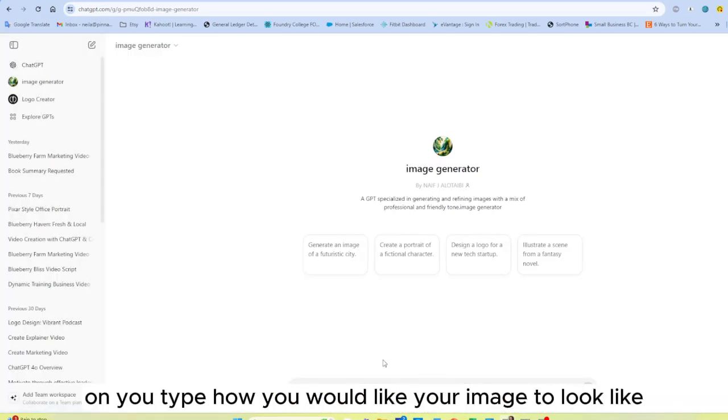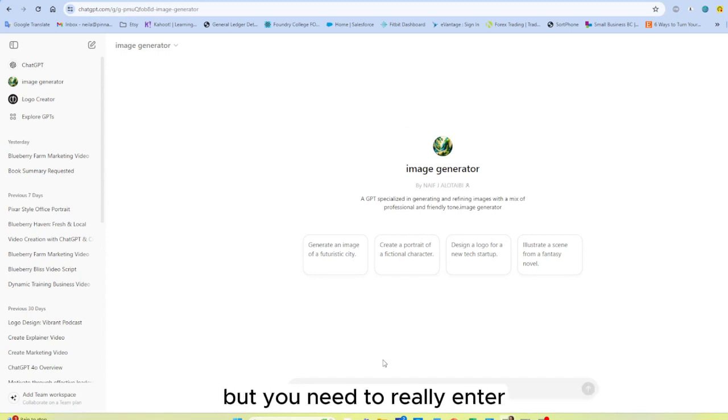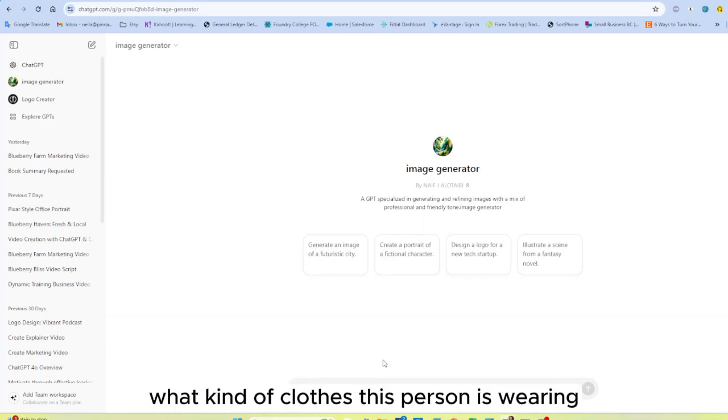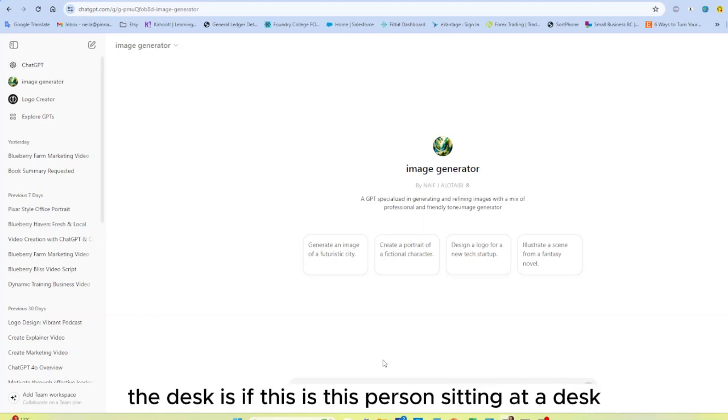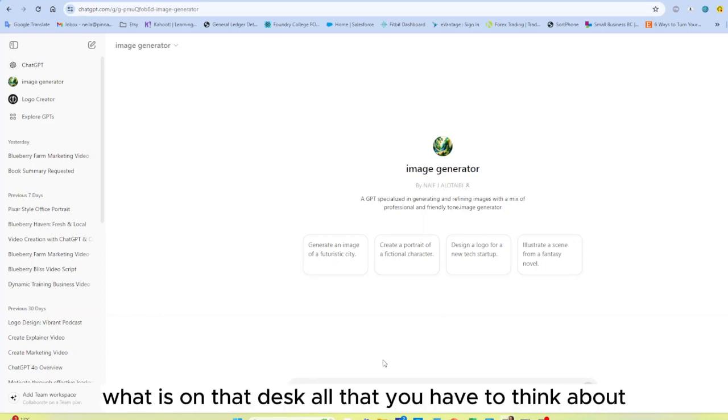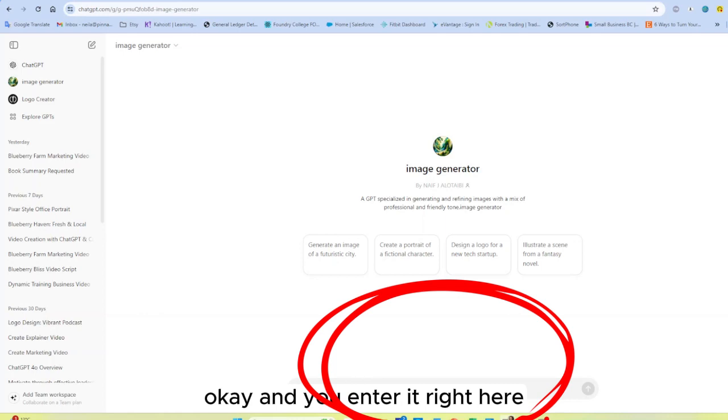decide on, you type how you would like your image to look like. But you need to really enter everything that you're thinking about: color of skin, hair color, how long the hair is, what kind of clothes this person is wearing, are there curtains behind them, what the desk is, if this person is sitting at a desk, what is on that desk. All that you have to think about, okay? And you enter it right here.